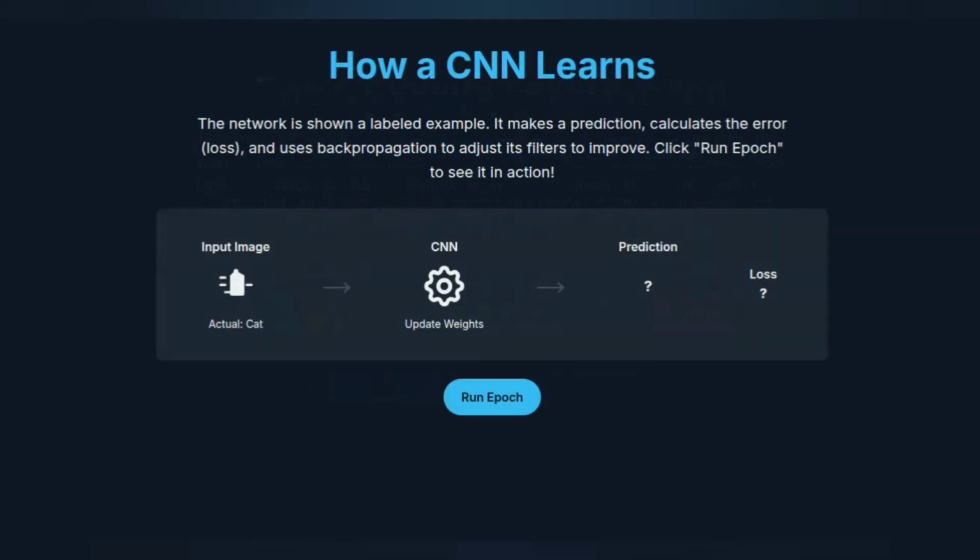So how does a CNN actually learn? It's all about the training process. We start with random filters. The network literally knows nothing about images. We show it thousands of labeled examples. For each image, the network makes a prediction.